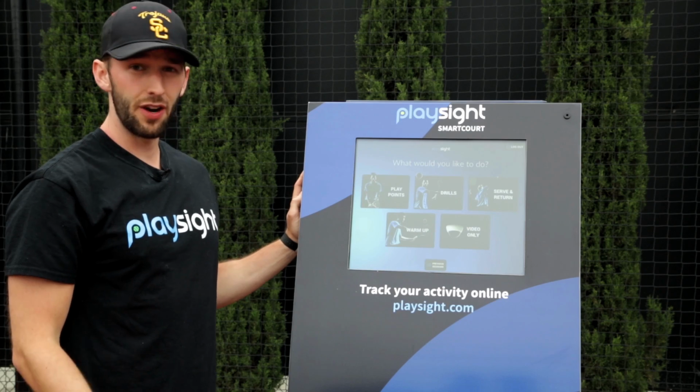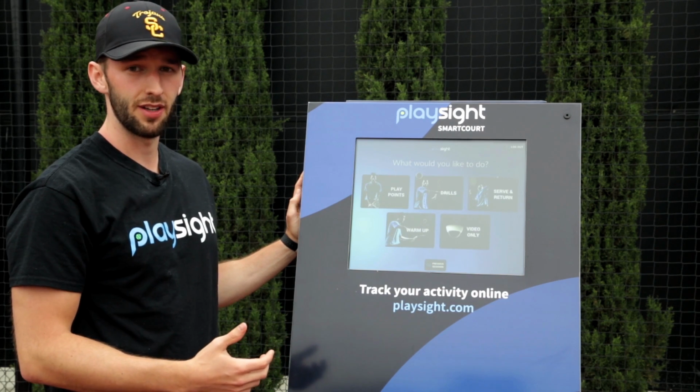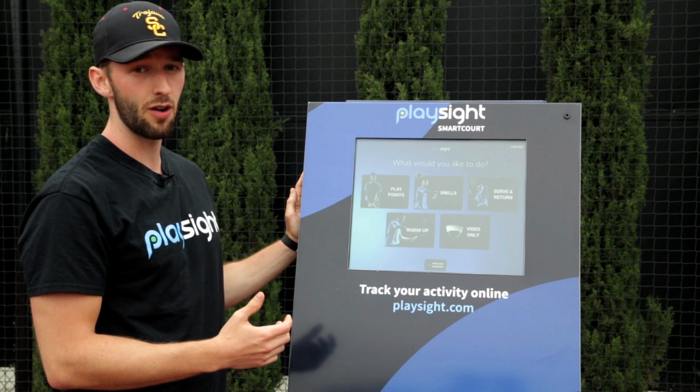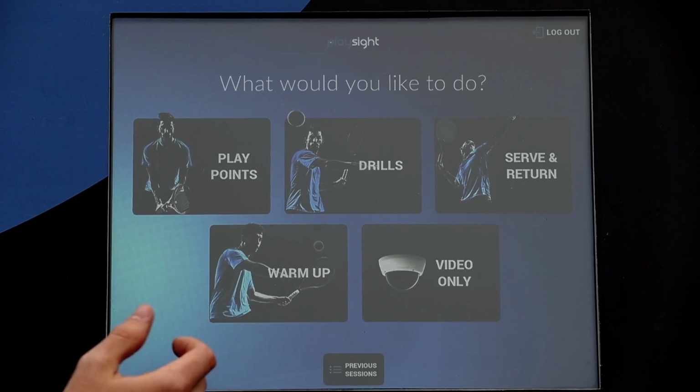A great feature of PlaySight SmartCourt technology is the ability to gamify tennis training, and that can be accomplished through the drills mode. So once you've logged into your PlaySight account and select singles tennis, this is the screen that shows up, and we're going to show you what the drills mode looks like.